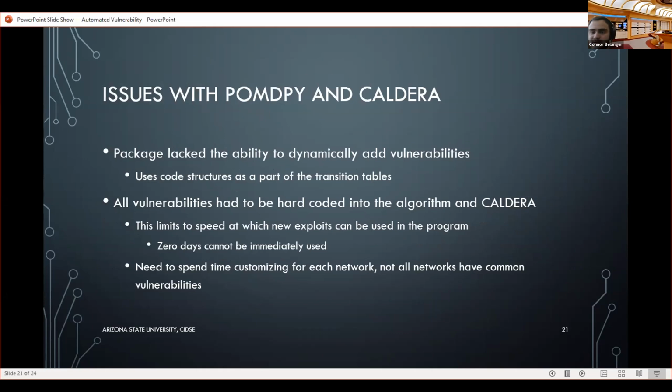So it's just something to consider. As far as issues that we ran into at POMDP, I mentioned earlier the hard coding of the vulnerabilities. The POMDP package lacks the ability to dynamically add in your transitions, because they're hard coded into the framework using actual code structures rather than, say, a data file or a configuration file. So it's very hard to generate code dynamically, which is essentially what you'd need to do, and it wouldn't be as feasible with this infrastructure. You have to spend the time to code all the vulnerabilities you'd like the algorithm to use into the program itself. It's not something you can do on the fly.